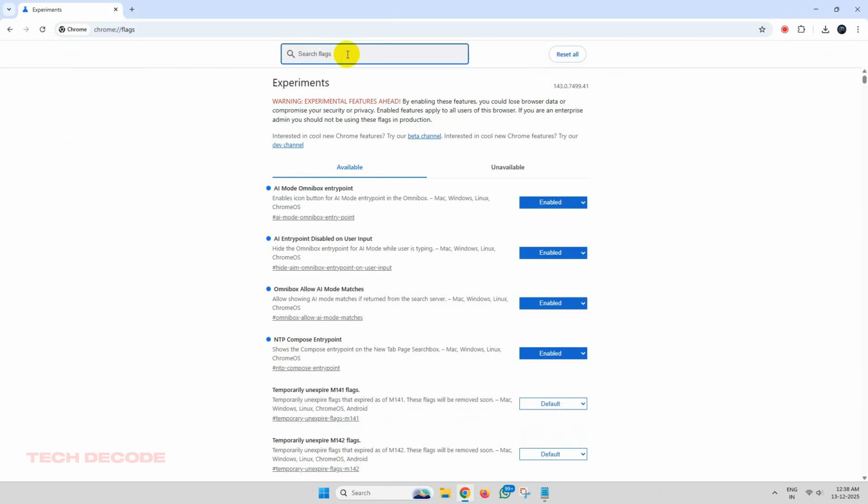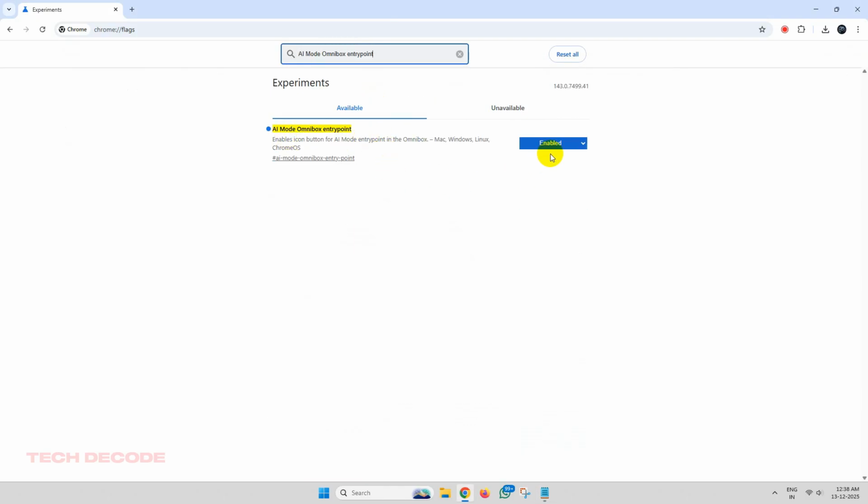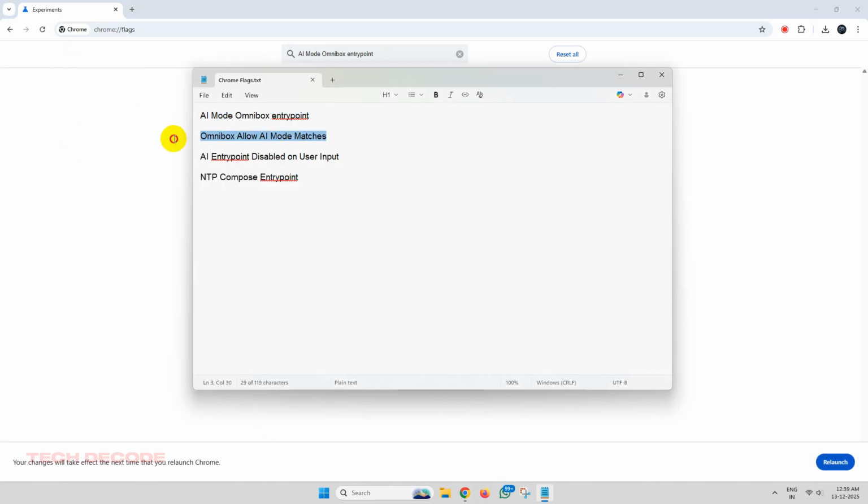Paste it in the search box here and disable this flag. Now do it for rest of the 3 flag names.